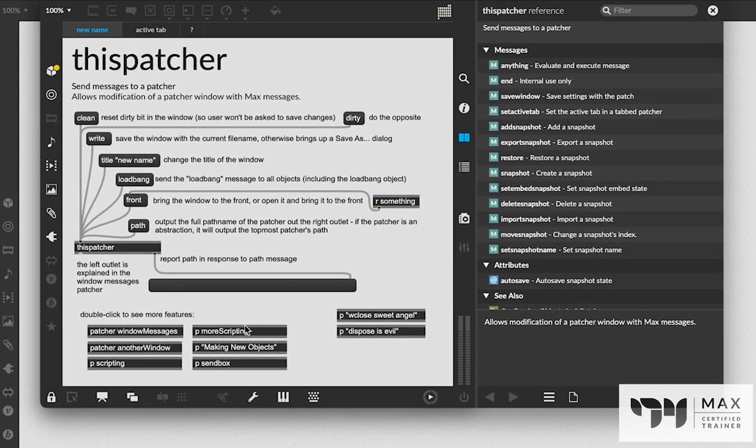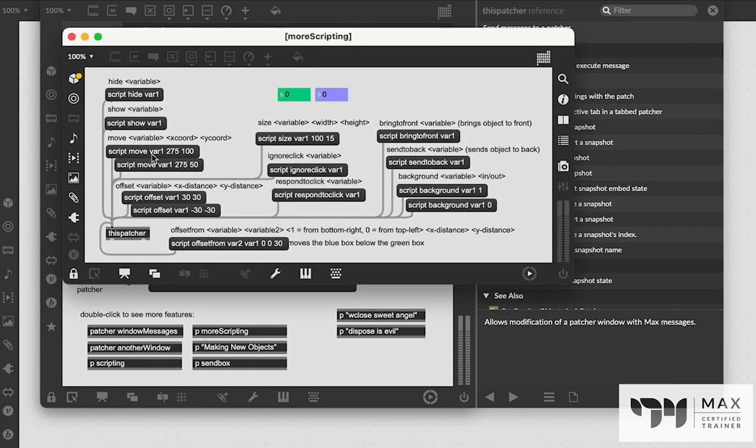Back in the main help file, you'll see there are so many scripting messages that there's even a second subpatch for all these scripting messages. You can hide objects or show objects. You can move them around to different positions in different ways. You can change the size. Anything that is a parameter or argument or attribute of an object that you can change, you can also change through scripting. It lets you have full access to the object in any way you want. That is very powerful for so many different use cases.